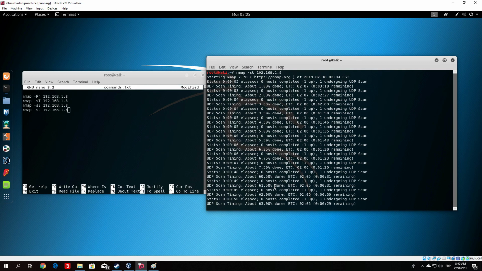So I will cut the tutorial right here, and I will show you the output of this command in the next one, as well as some of the other options that we will cover.